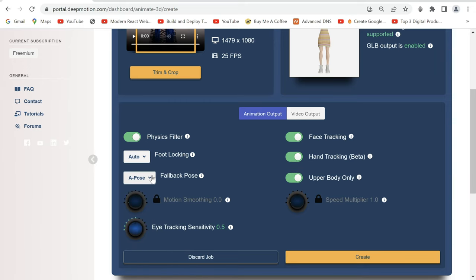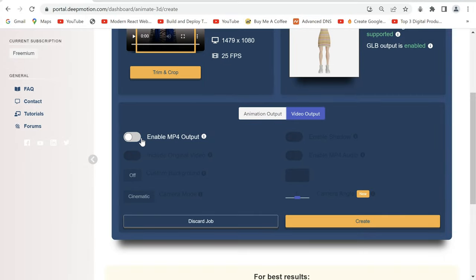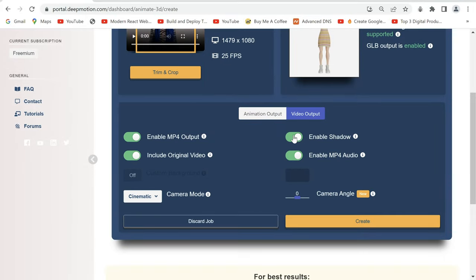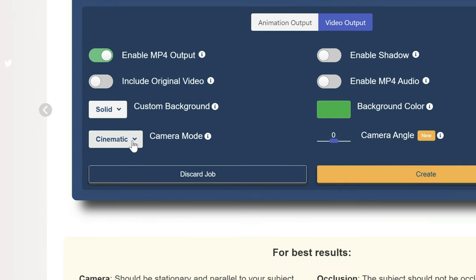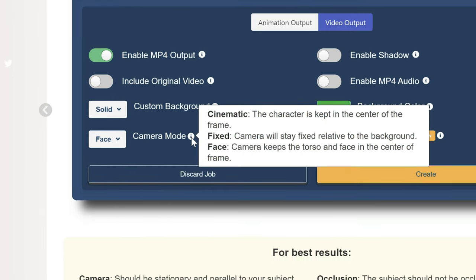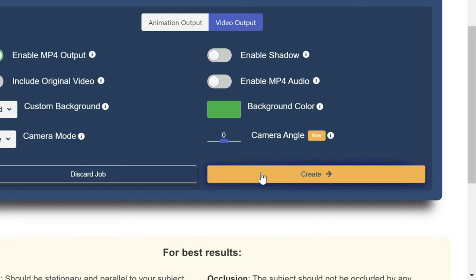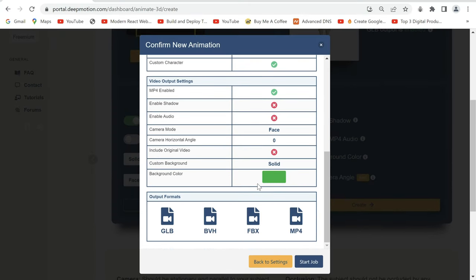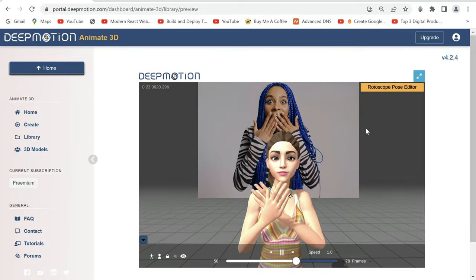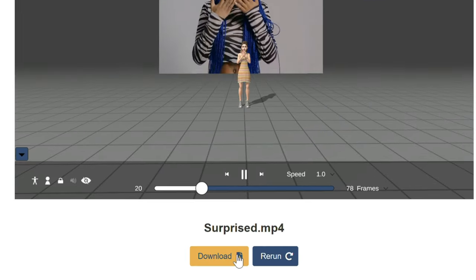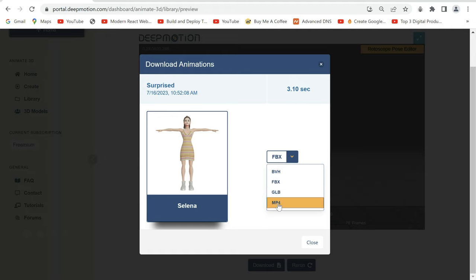According to your preferences. Go to video output and enable MP4 output and select the custom background as solid. Adjust the camera mode accordingly for face focused or body focused camera mode. Create and click Start Job. And in a few minutes, your animation is ready. Scroll down and download. Select MP4.